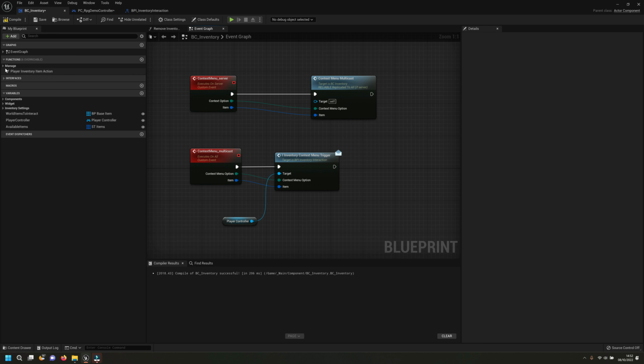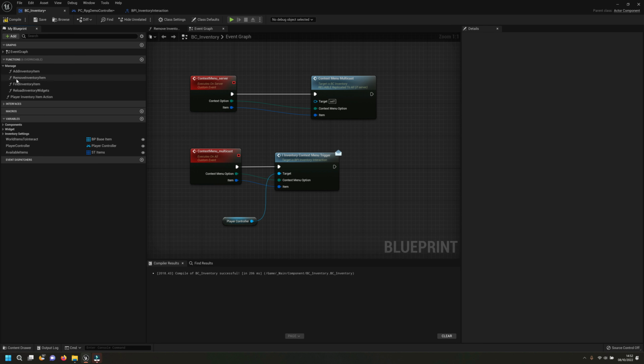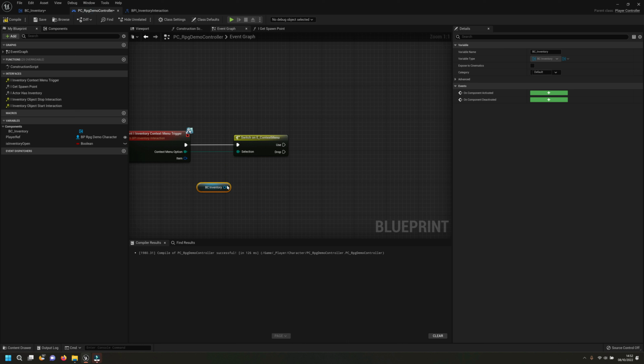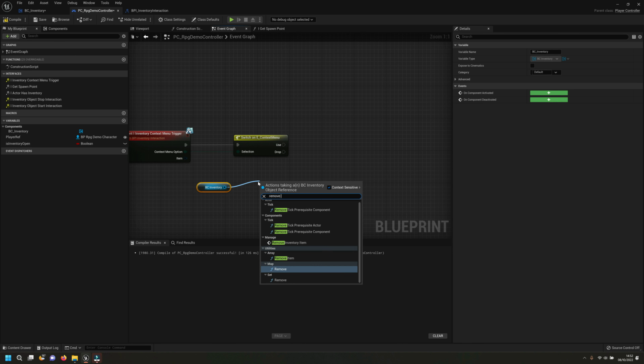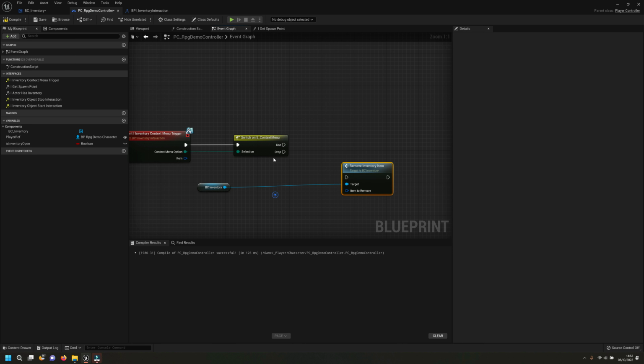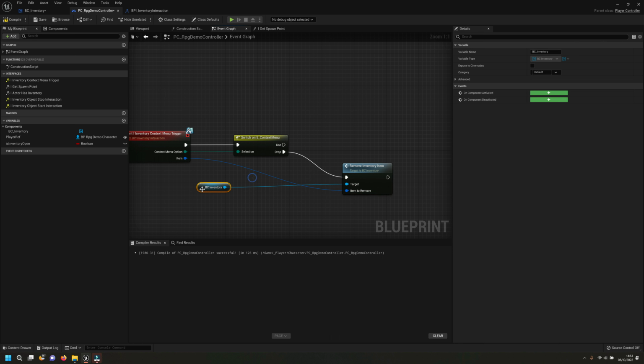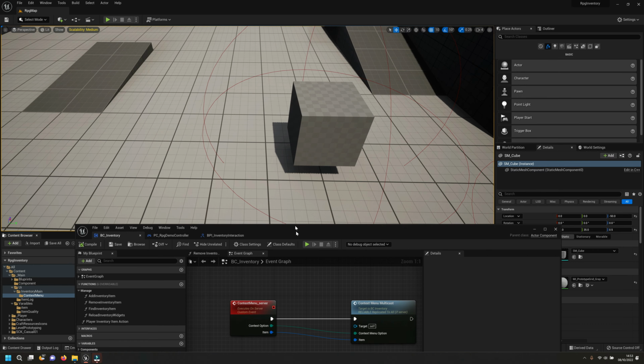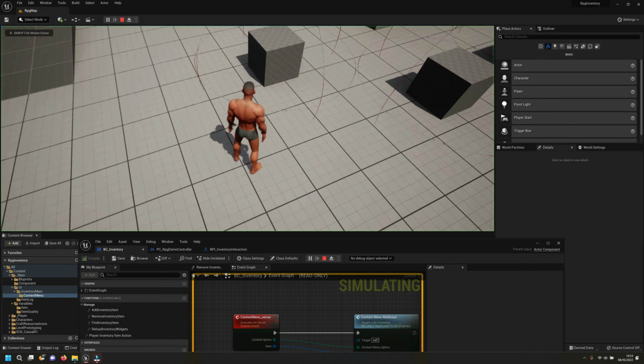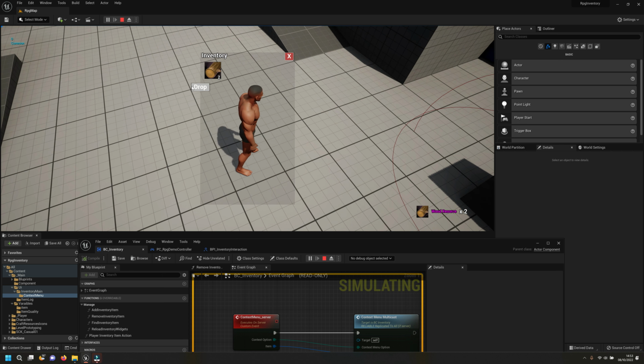So we have call manage remove inventory item. So that's what we want to do. It's gonna call remove inventory item, right? Gotta plug the item there. Nice. So now compile and save, compile and save. That should still work exactly the way it was doing before, but now it is going through the player controller.